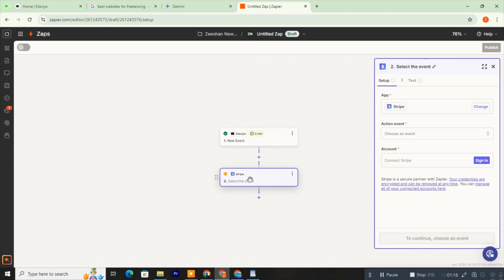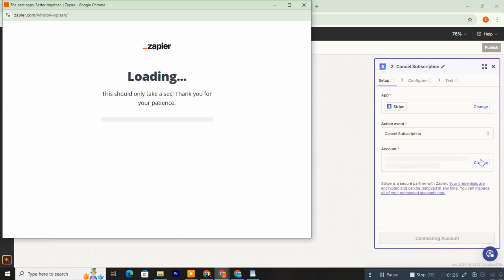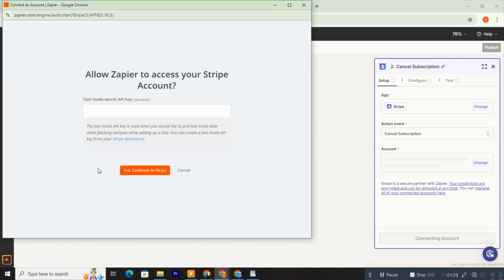Now, move to the Stripe setup and complete the action event options. Click Sign In to connect your Stripe account. Enter your Stripe API key to connect. Copy the API key from Stripe and paste it here. Then click Yes to continue.